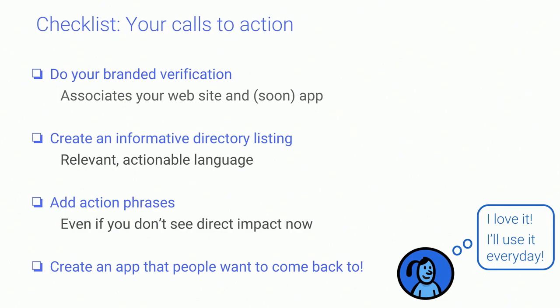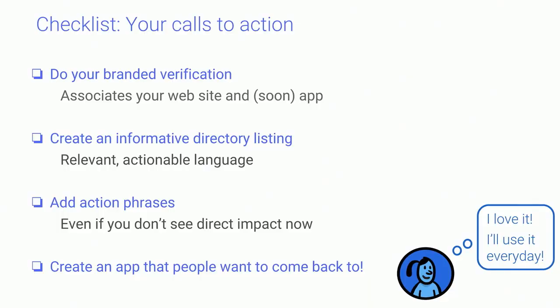To be more discoverable, do that branded verification. I know that kind of sounds like we're just checking on who you are, but really, we're talking about connecting your other properties, if you have them, so that we can get some more information from that, right? So get some signal from that. Number 2, just create a really nice informative directory listing. Make it relevant, give it actionable language.